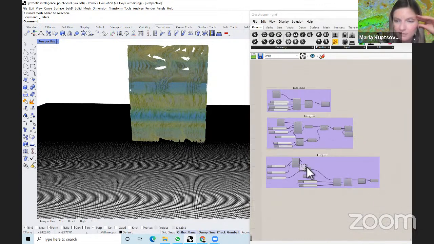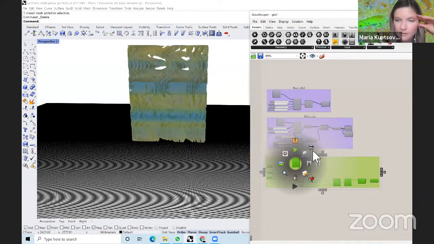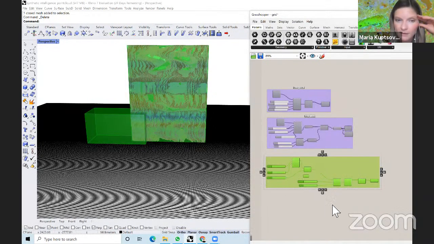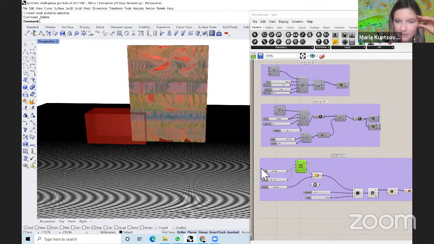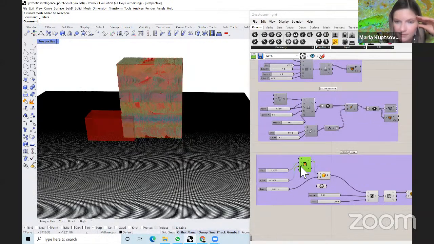Here, okay, let's maybe work with this point cloud that we have here. What is this? This one.